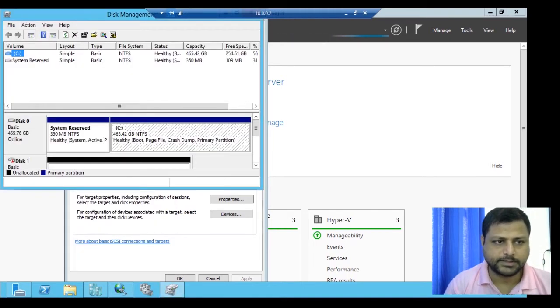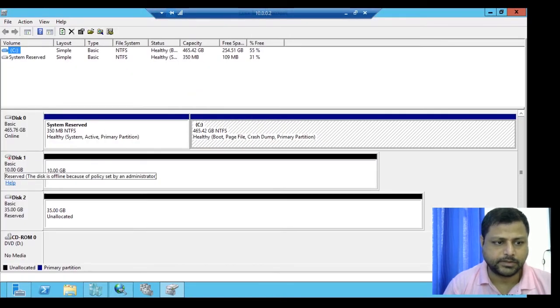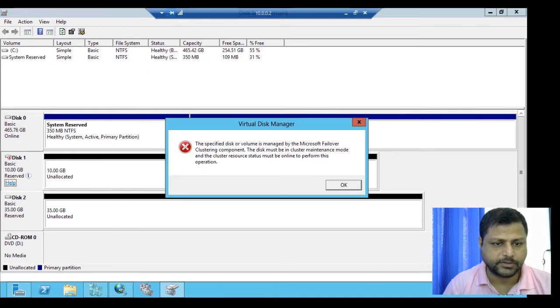So this is the disk configuration, and I can see that the disks are connected over here. Disk 0 is the physical operating system disk, and disk 1 and disk 2 are connected in the cloud structure. These are connected from the storage. So storage is providing them for the failover cluster. If I want to initialize them, it will not work, because they are controlled by the cluster operation. They are managed by the failover cluster.